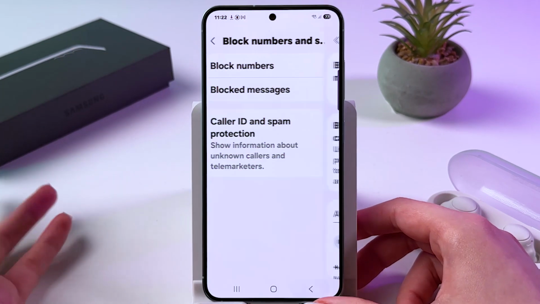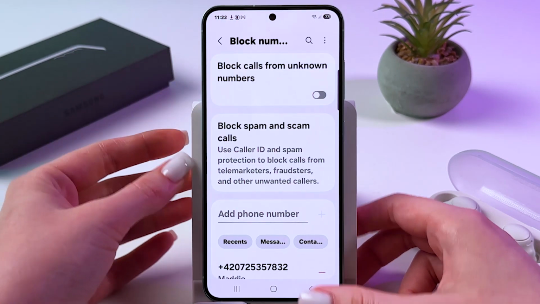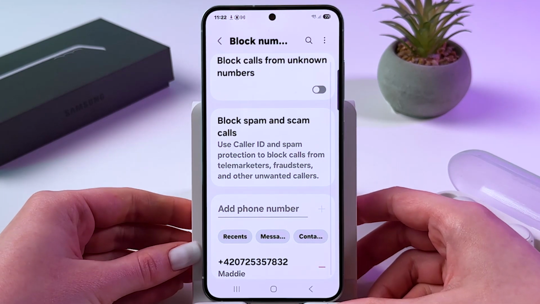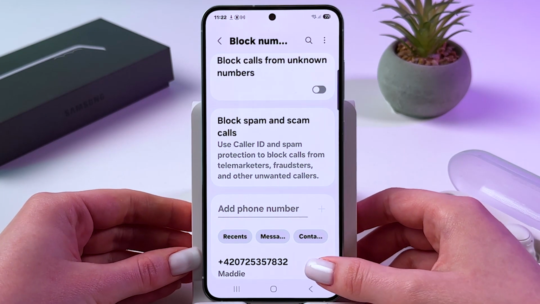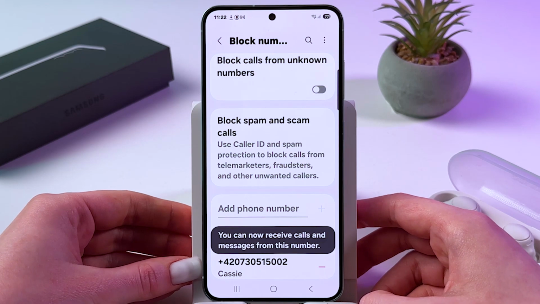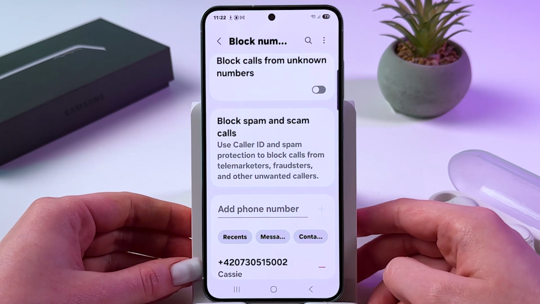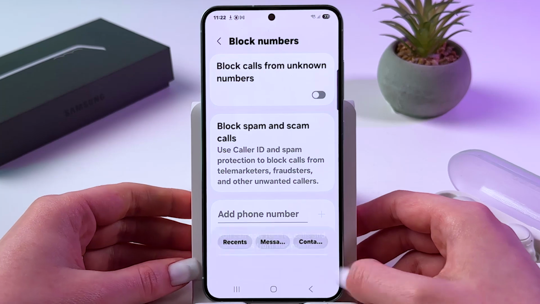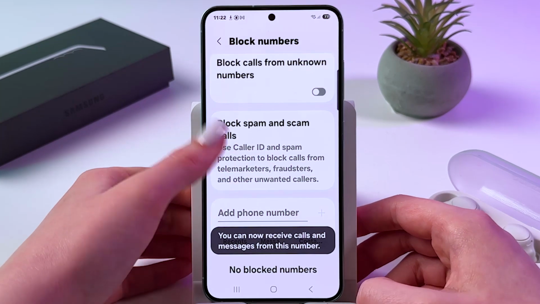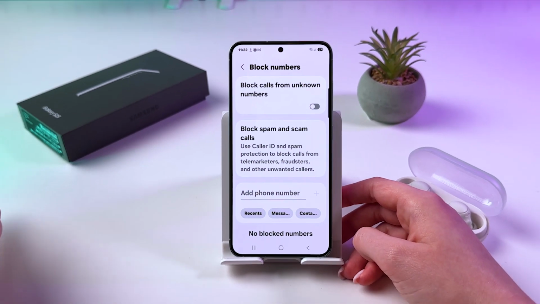To unblock number, just go back in block numbers, scroll a bit down, and tap this minus to remove it from this list. And let's unblock another one. So that I'm gonna tap it again. And that's it for today.